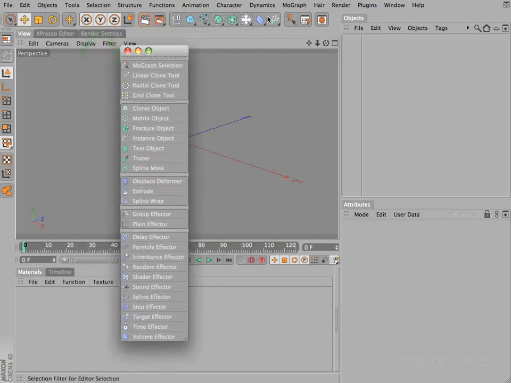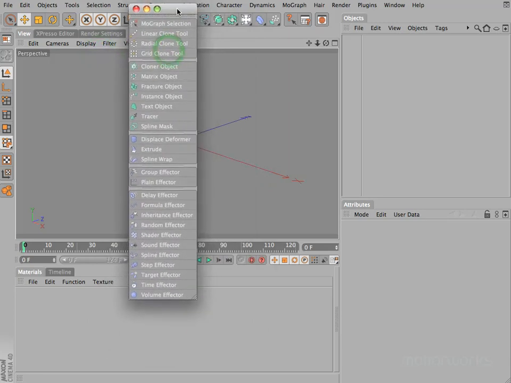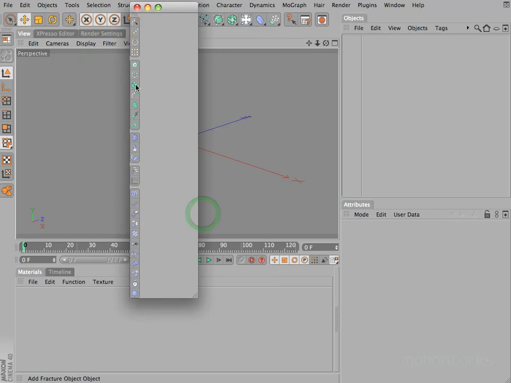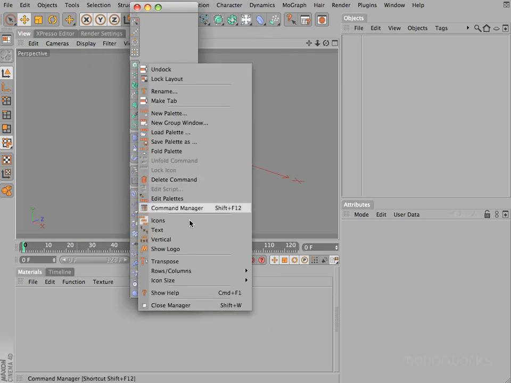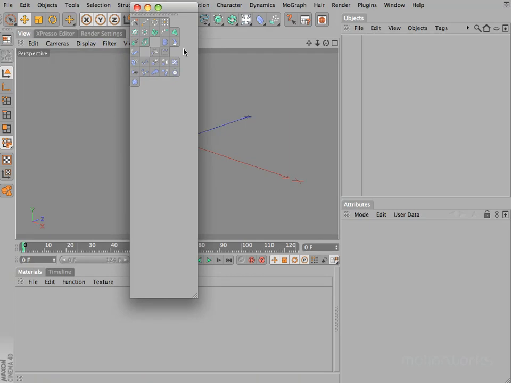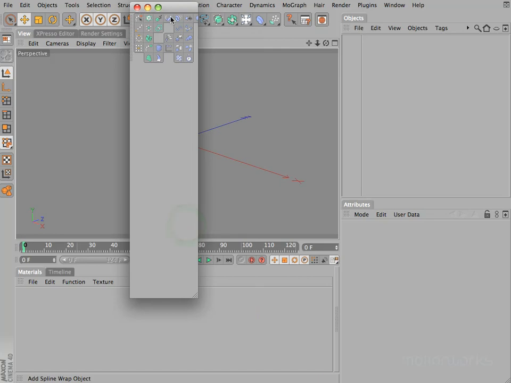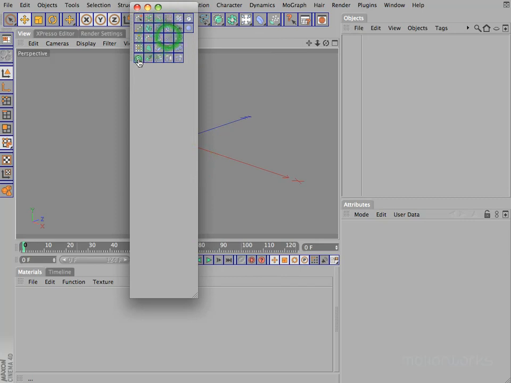So if we want to make this kind of a pop-up palette with icons, first of all we can just click on here and we can switch text off. We can then click and we can choose the number of rows and columns. So let's say 5 rows and columns. We can also choose transpose, which will flip it round. If we choose Edit Palettes, we can remove any items that we don't want. If we're happy with this, let's just switch off Edit Palettes.